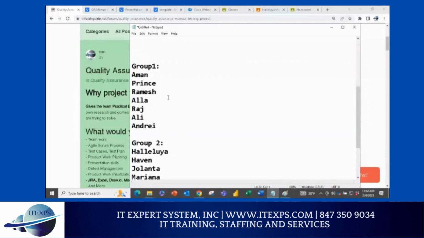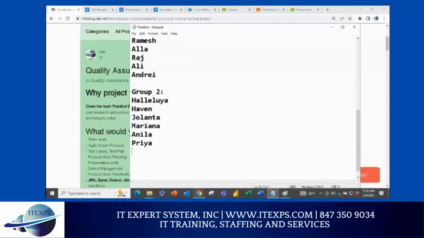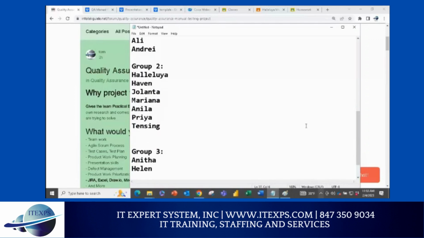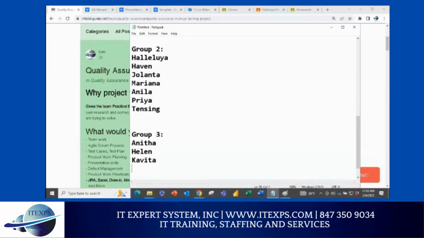So Aman is already in a group, right? So Aman is, I think, Tenzing. So Tenzing, I don't know how I'll put her name like this, but Tenzing, she was here, right? So that part is clear. Now group 2, group 3. So if I'm Anita, I'll put you in there. Helen. Making sure everyone is in the group. In case your name is not listed, please let me know.